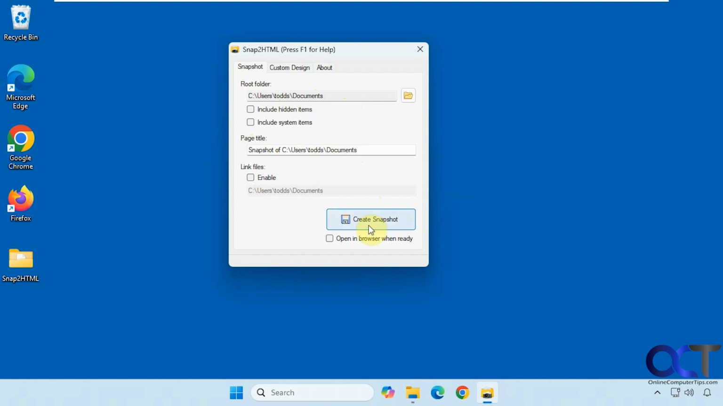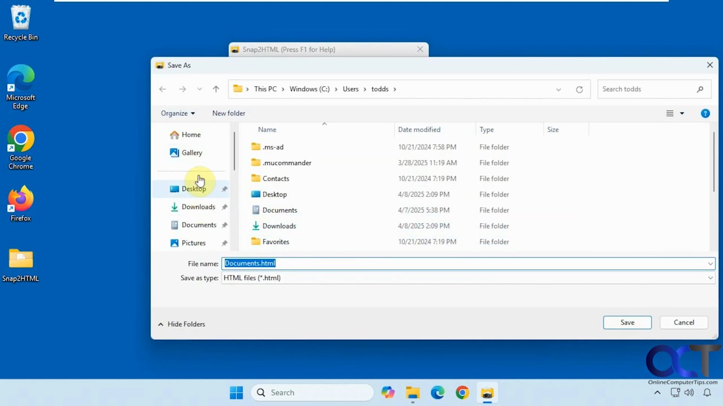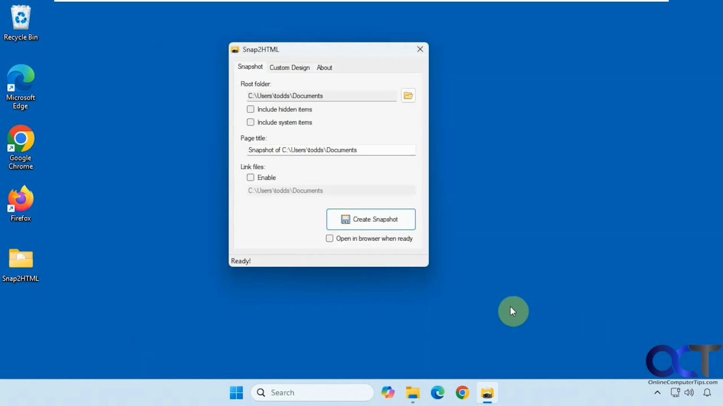And then you just click on Create Snapshot, and you could have it open in the browser right away if you want. So let's do this. We'll pick a location for it. We'll call this Documents, because that's the folder we're scanning here. All right, so here's our HTML file.